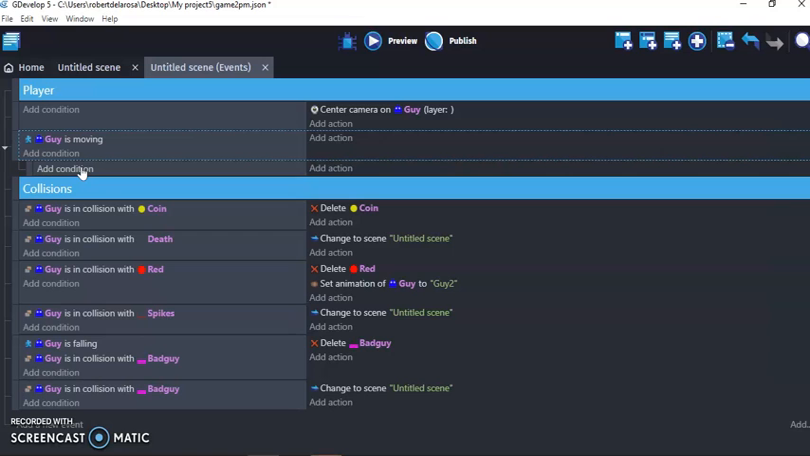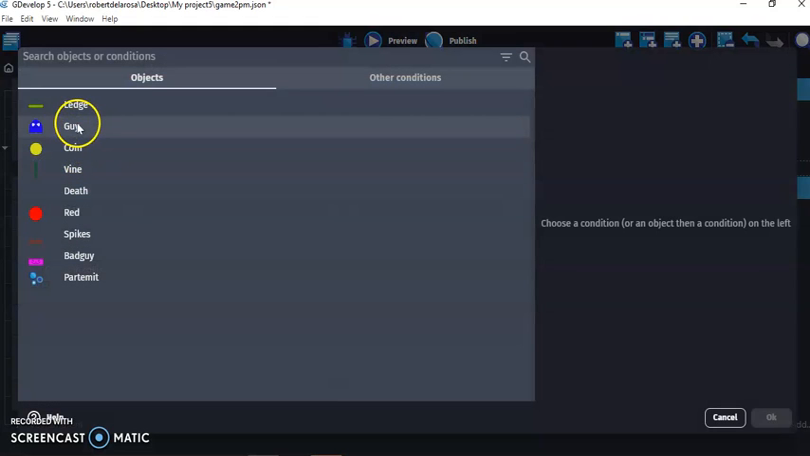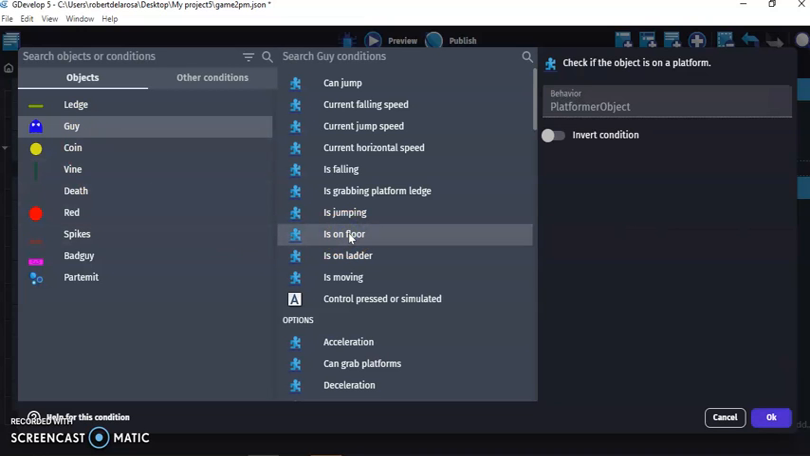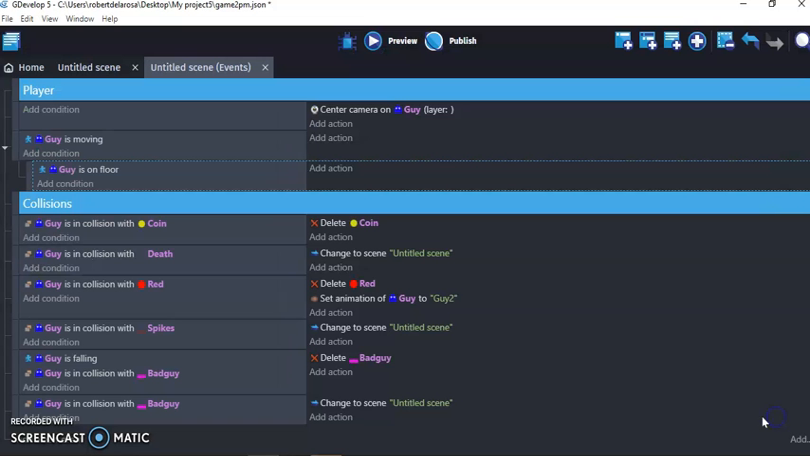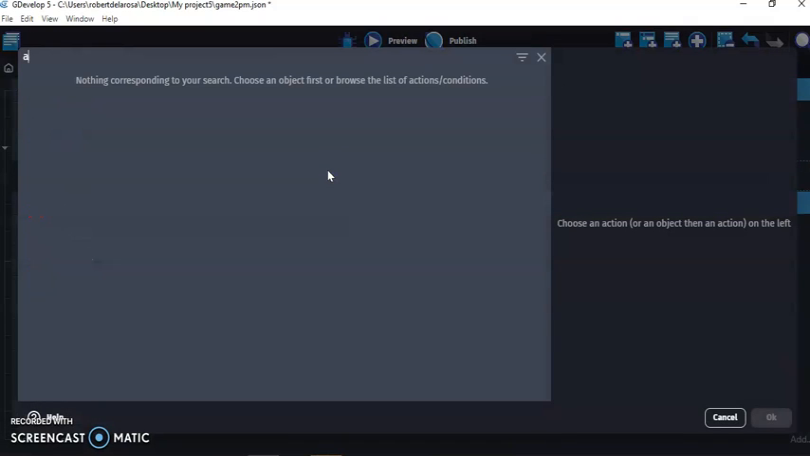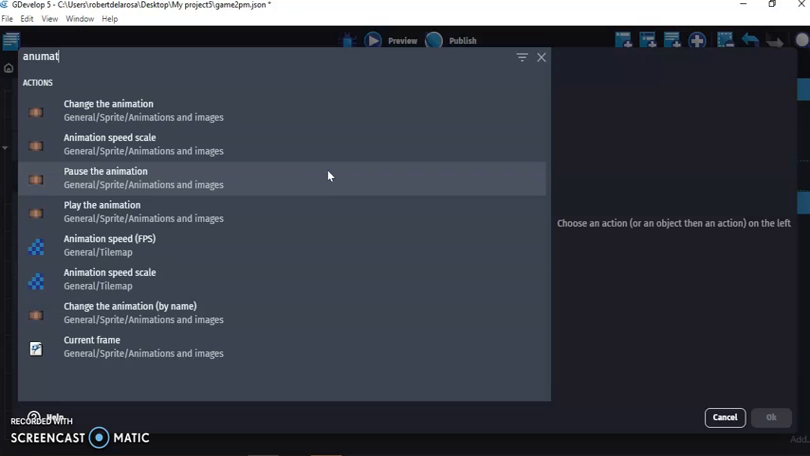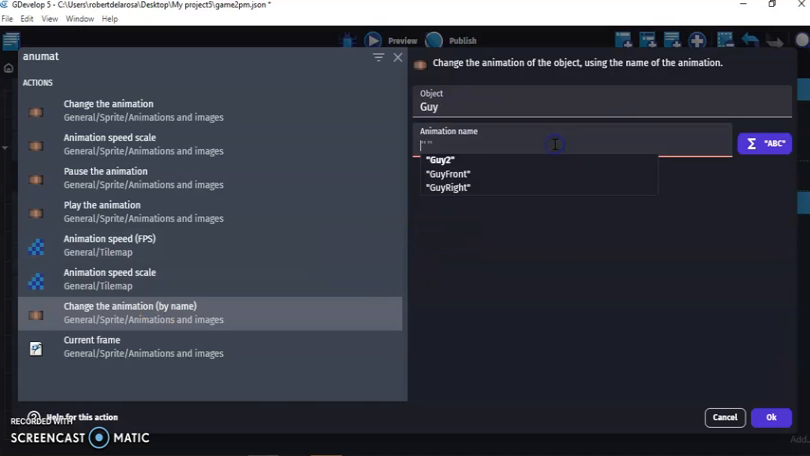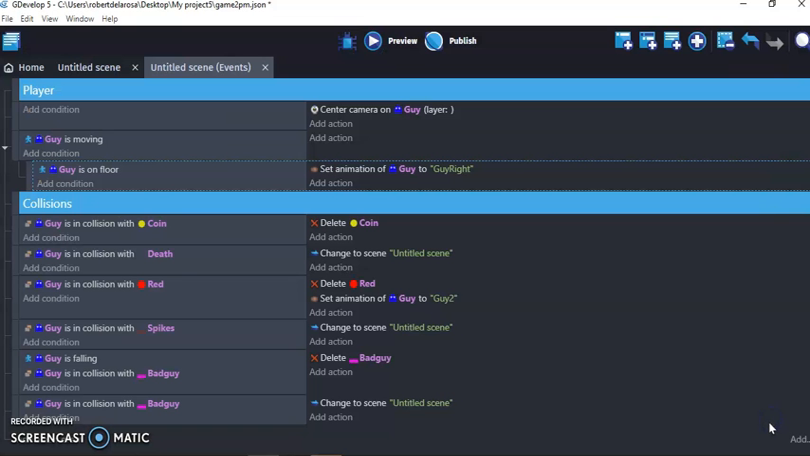So now I'm going to actually do something. Add a condition. When guy is on the floor, I'm going to set the animation by name, right? Because that's why I gave those the names. Guy, animation name, guy right. And I'm going to hit OK. So when guy is on the floor, the animation is going to be guy right.